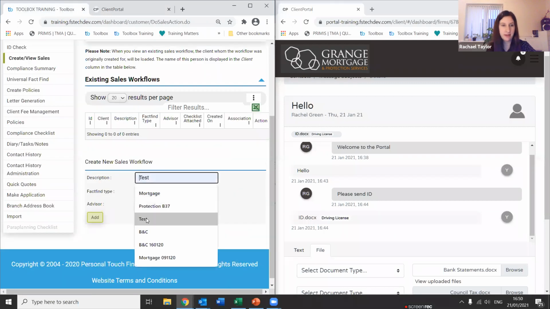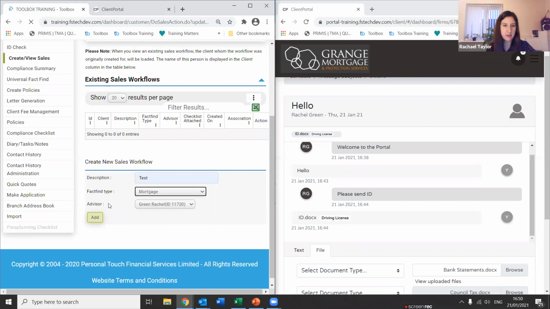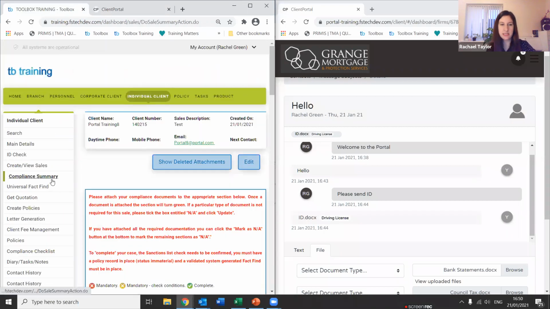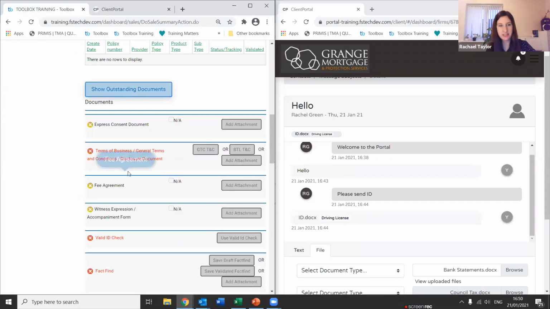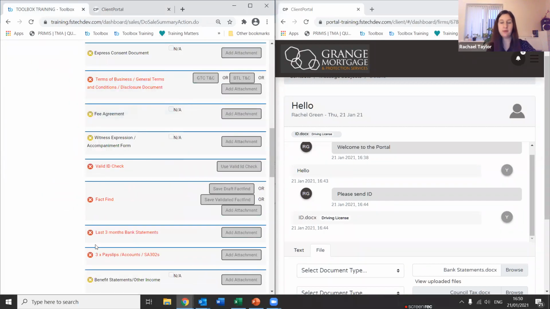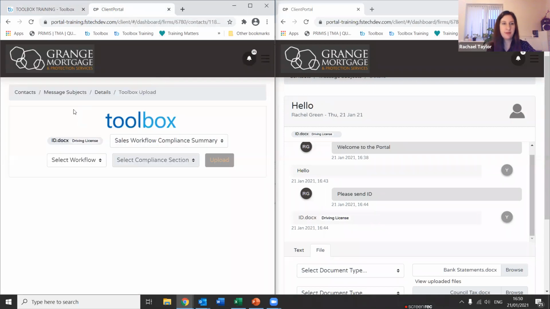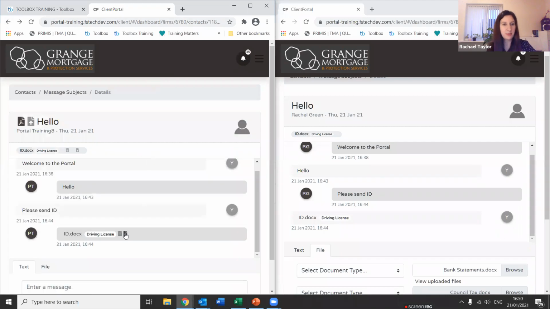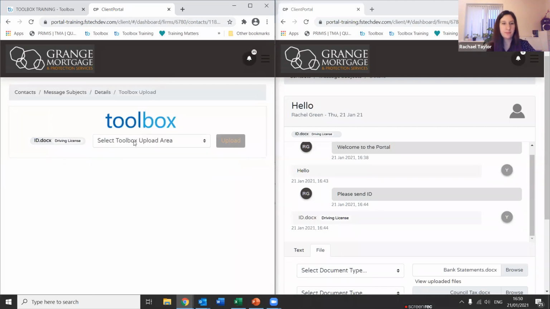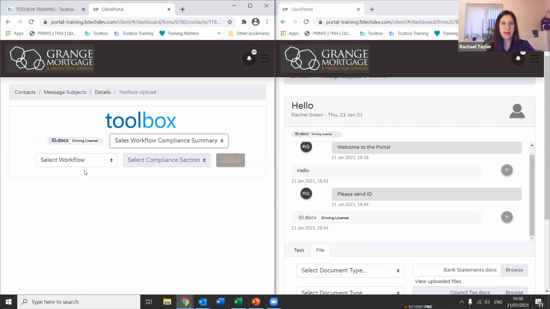And I'm going to do that very, very quickly. I'm going to go and do a mortgage workflow. Press on Add, takes me into the compliance summary, which is a blank compliance summary. As you can see, there's nothing already attached. Back into the portal, if I just refresh the page and click to upload that into Toolbox and choose the compliance summary, you can see now I've got the option to select that workflow that I've just created, which was called Test.